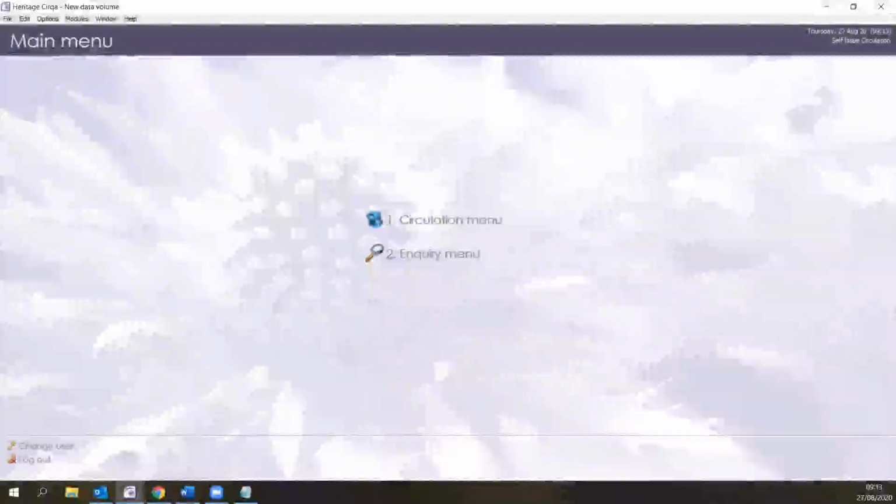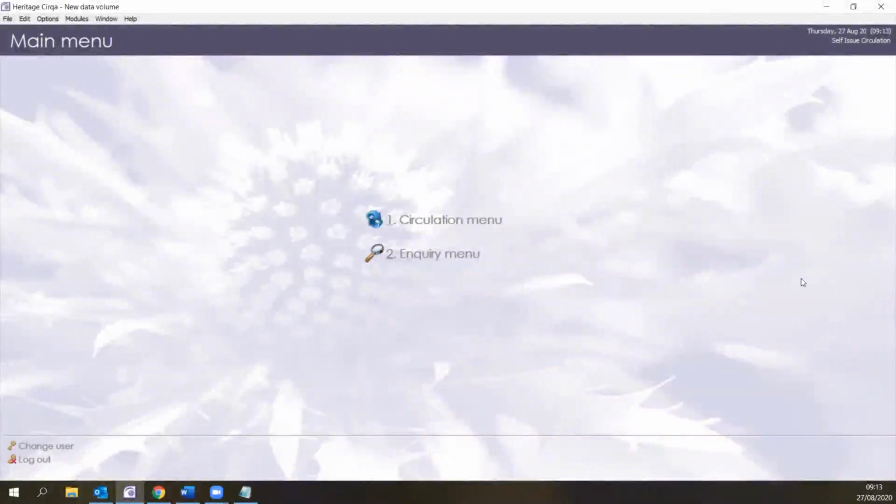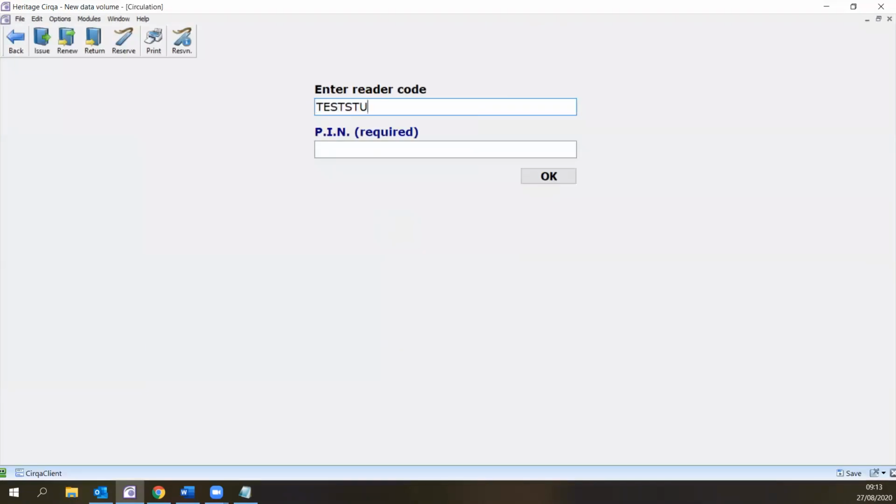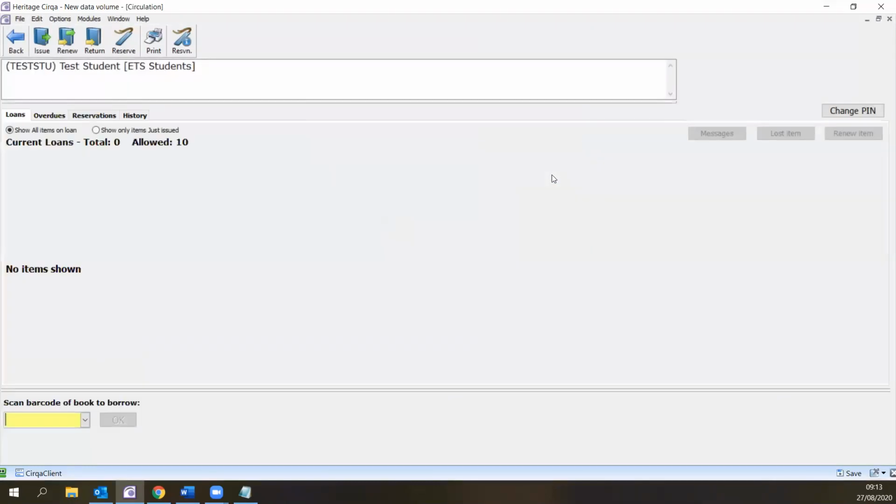When COVID restrictions are relaxed and students are free to access the library again, you will be able to self-issue and return books. To do this, you use one of the library PCs, which are available in the overflow library on the 3rd floor, which will display this screen. To issue a book, click on Circulation menu, Circulation form. You'll then be asked to enter your reader code and your PIN number, and click OK.